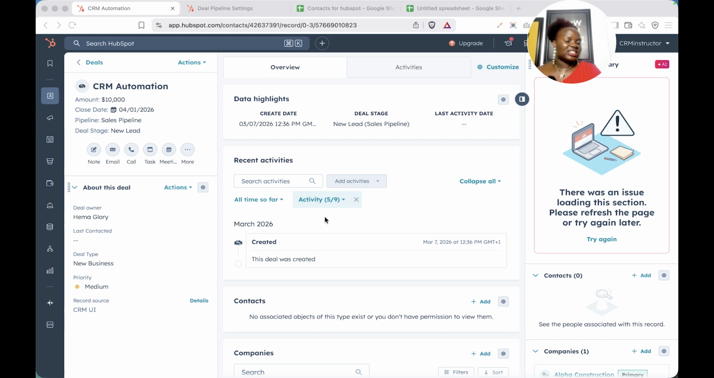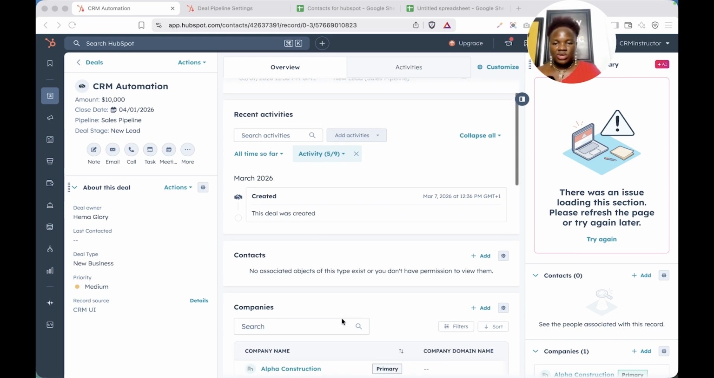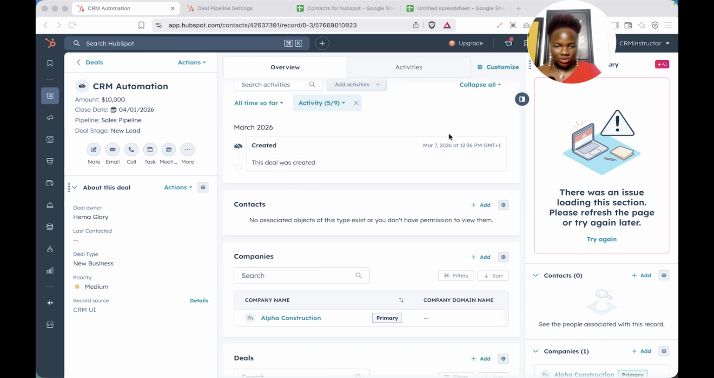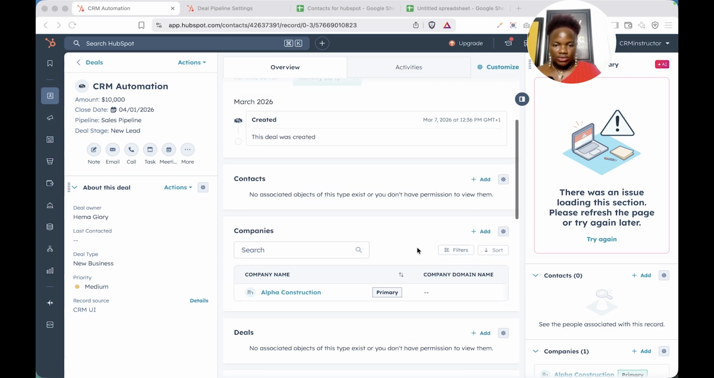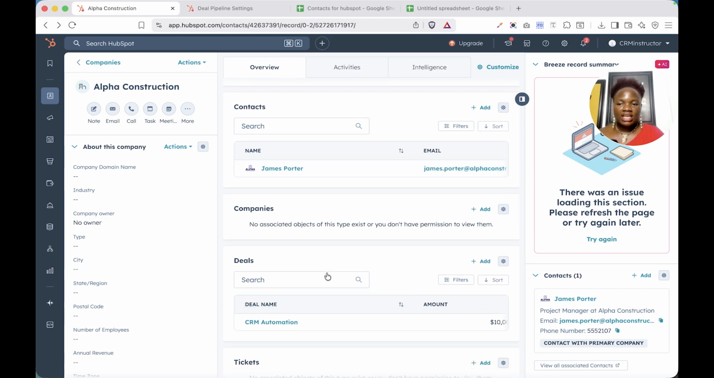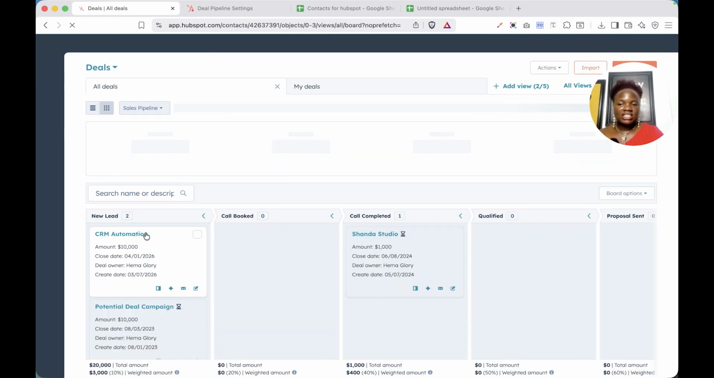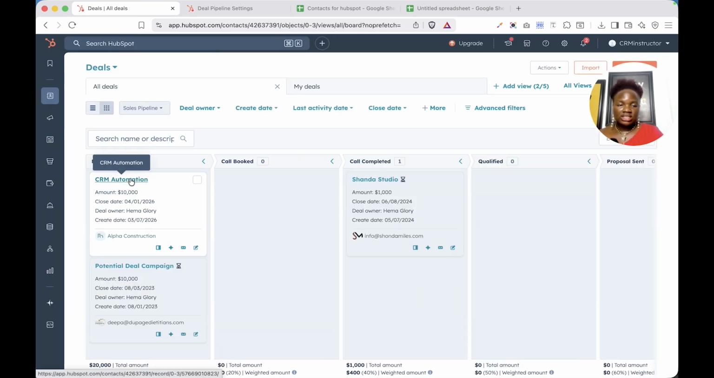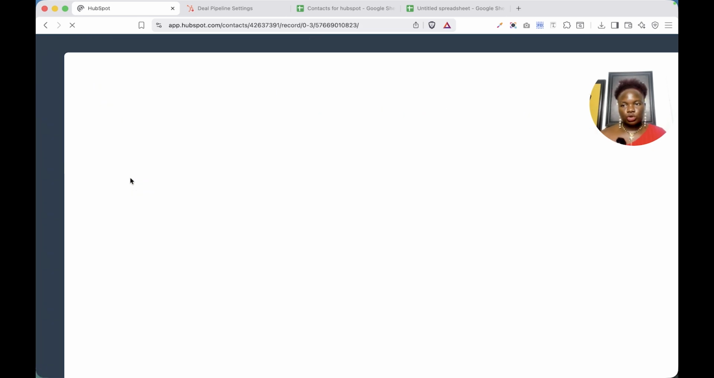Okay, so this is the deal view, and we can see the date this deal was created. You can see if there is any contact associated with this company. There is no contact, so let's just add in a contact. The contact associated with the Alpha company is James Potter. So let's go back to our deals, and as you can see, the deal we just created is on the first stage, which is CRM automation.